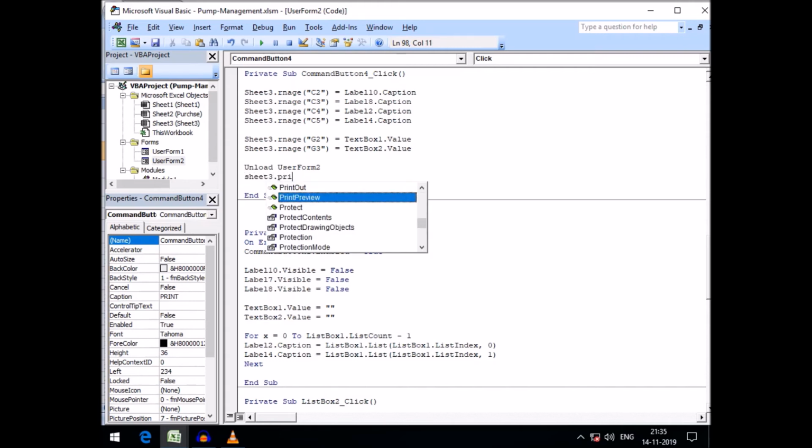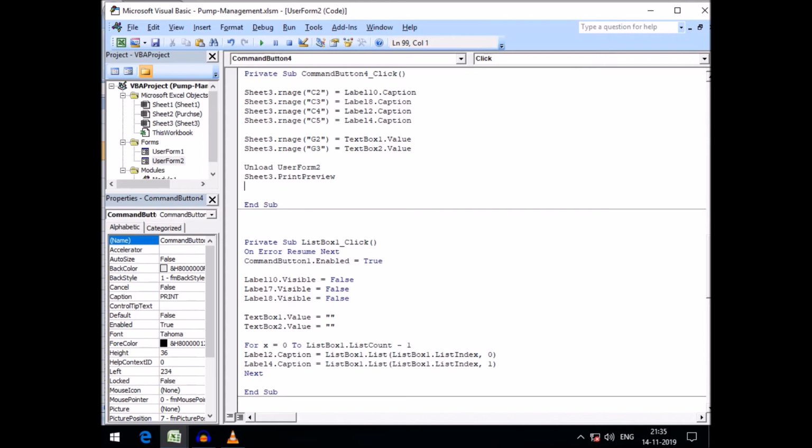I don't want a printout actually. If I do a printout, it will be automatically printed, because I have no printer, friends. I need to see this first. Okay, print preview, and then UserForm2 dot Show. Actually after this print preview, or if I select printout, this form will be loaded again. So friends, on error, if I write On Error Resume Next on the top.